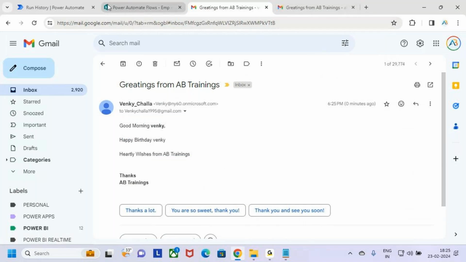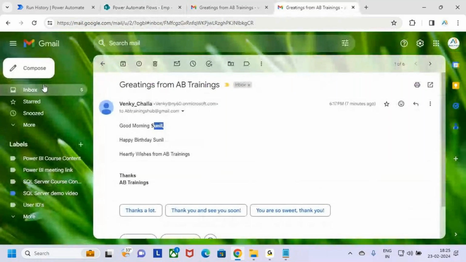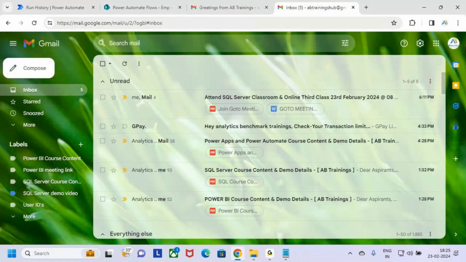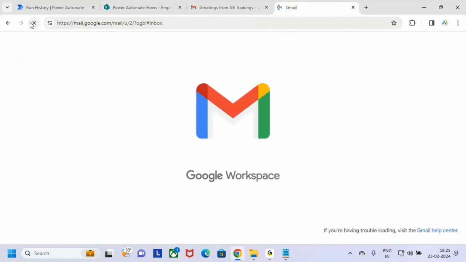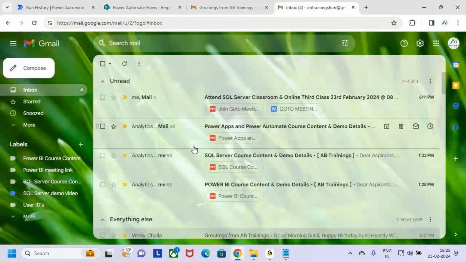Let me log in with another employee, Sunil, AB Trainings Hub. Let me log in with AB Trainings Hub. Now see, I'm logging in with the AB Trainings Hub. Did I receive the email now? If I click on refresh, no, I'm not receiving the email.